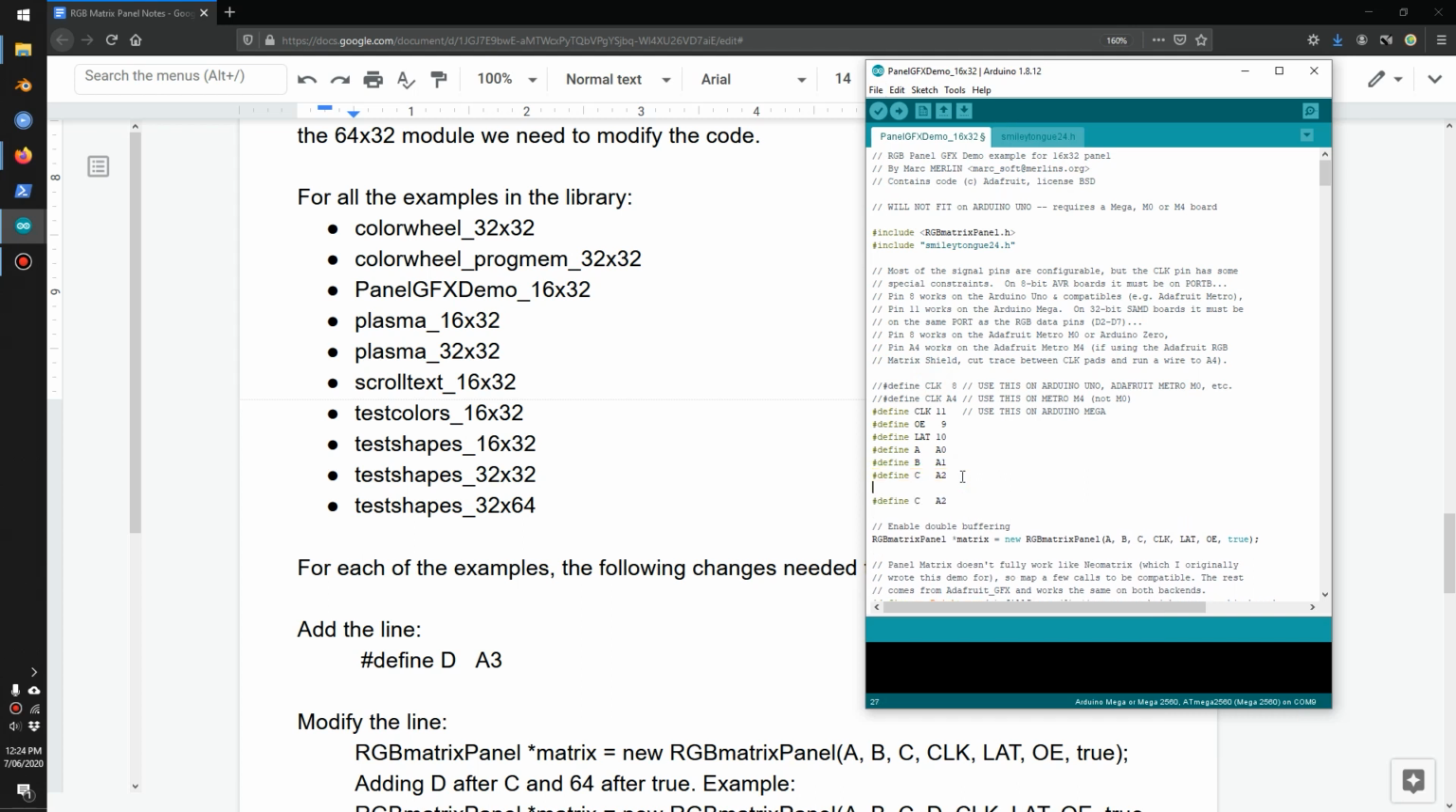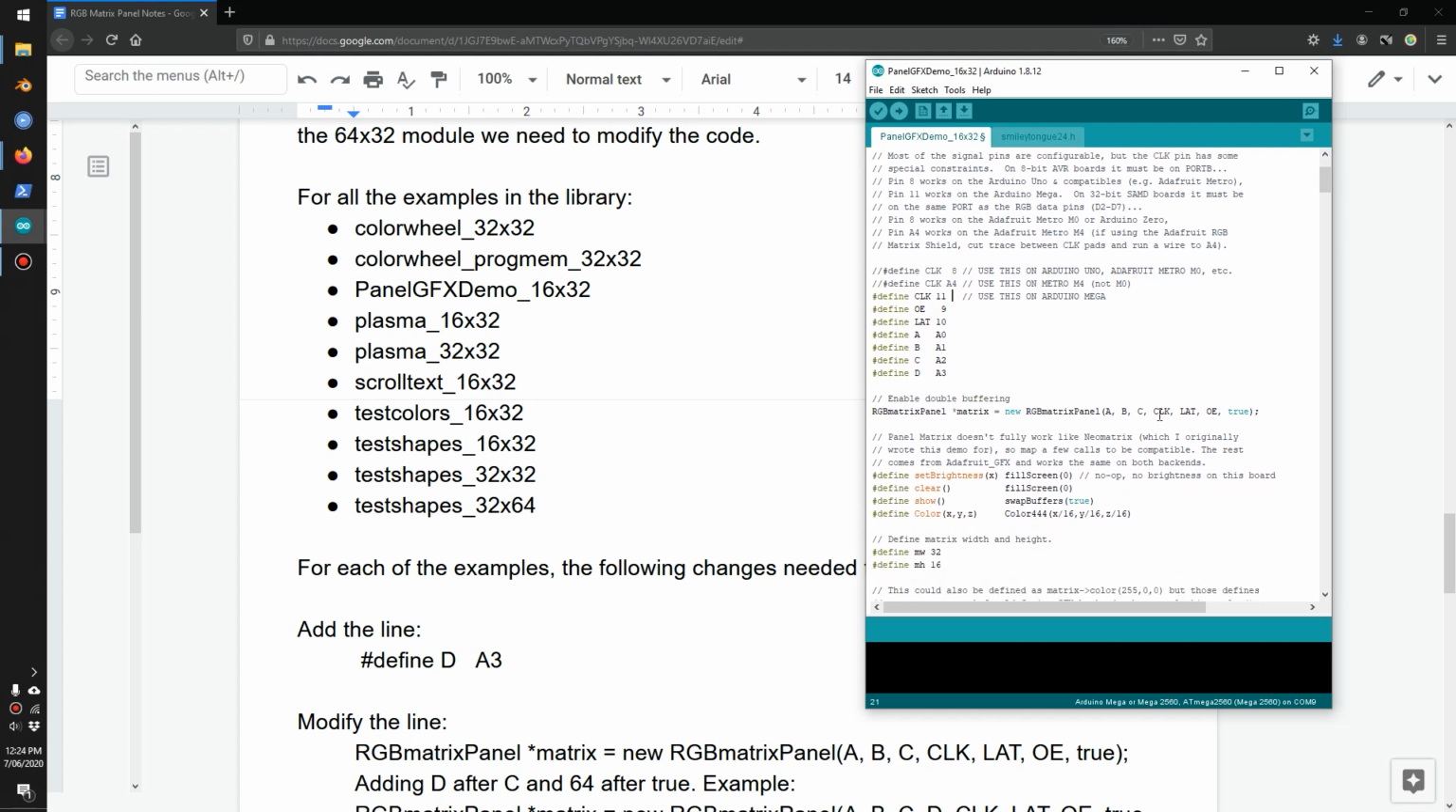D, if the D is not there. And make sure, if you're using the Arduino, you need to remove the comments here to run that definition. But we're going to use the Mega, so we're going to run the CLK pin with pin 11. And also you need to add D in here, and then also add 64 at the end here, and then you simply run it, upload to the Arduino Mega, and all the examples here should work fine.